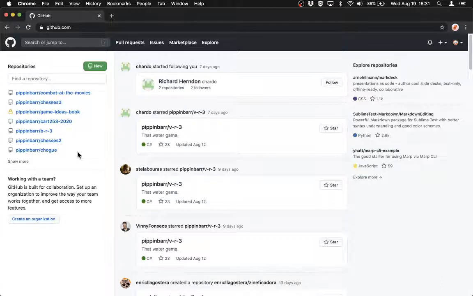Okay, so if we want to create a repository, you can probably look at the screen and guess what you're going to do. You're either going to click this nice green New button, which will create a new repository, or if you want to, you can also click on this plus button at the top right and go to New Repository. Both of those do exactly the same thing. I'm going to click this one.